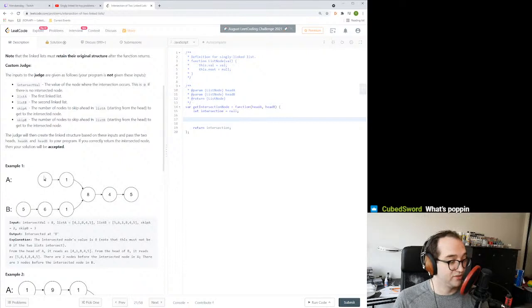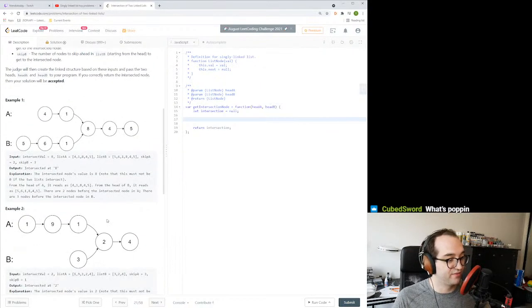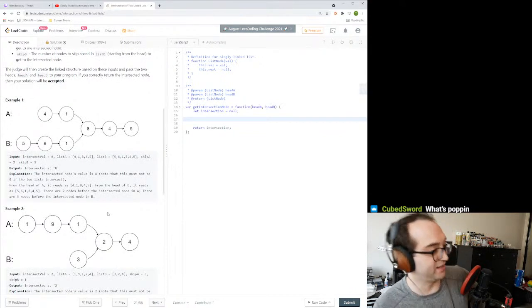So one way to do it is we compare every single element to each other. Oh, you need to find the one where they intersect, though. Interesting. So there's a minimum element here.